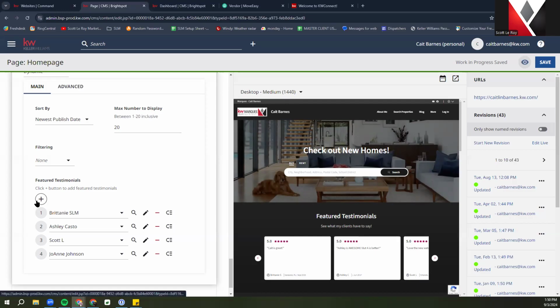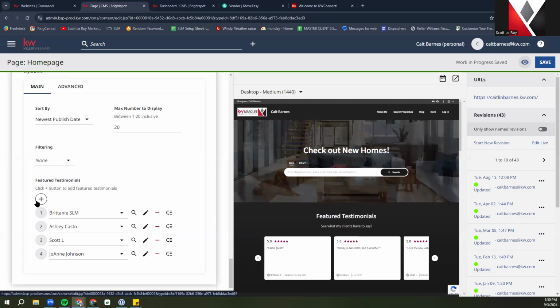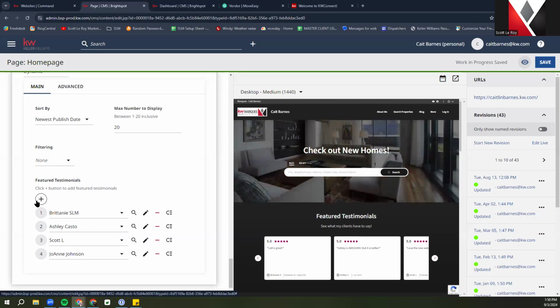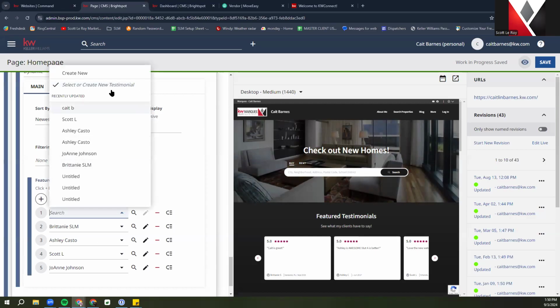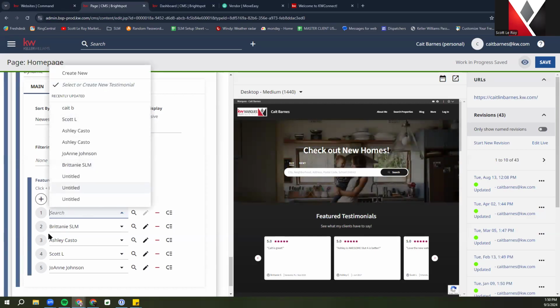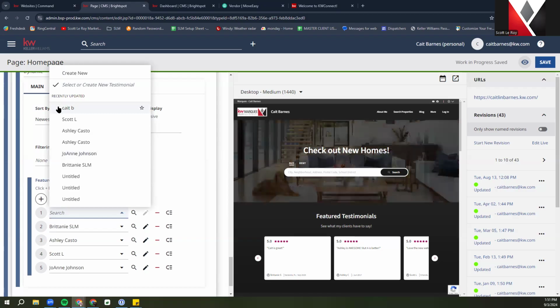And then you also can click on the add button. So if a client has gone onto your website and left a review, you can click on the plus. And then you'll be able to see all the names here of the people that have left reviews on your website. This does have to be manually updated, so you have to go in and add these. It is not going to automatically pull them in.